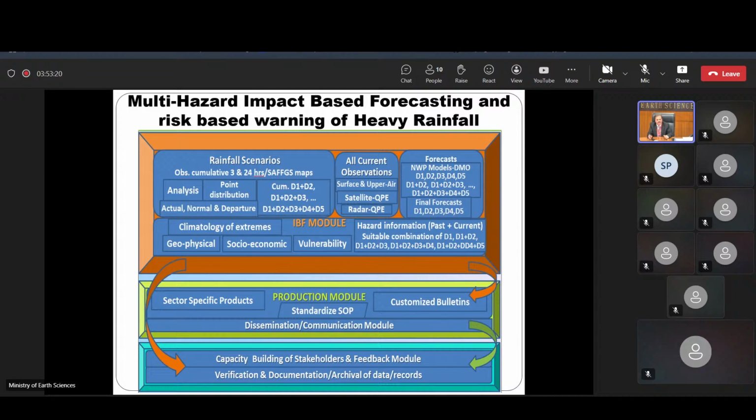Details will be discussed by Dr. Janamani when he goes for the heavy rainfall module. All these will give you the assessment of the past rainfall, current rainfall, forecast rainfall, and hazard assessment. Then you go for the sector-specific products generation. You have got a production module. In the production module, you have to utilize the standard SOP. Then customized bulletins, etc., have to be generated.